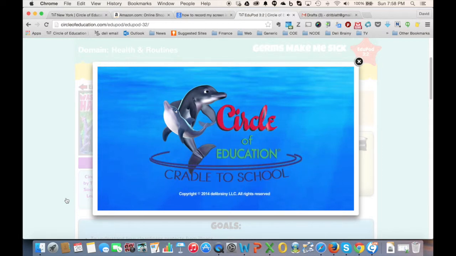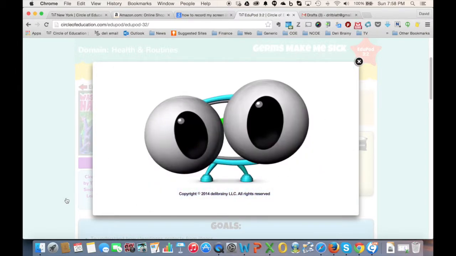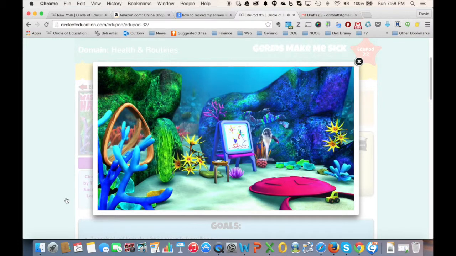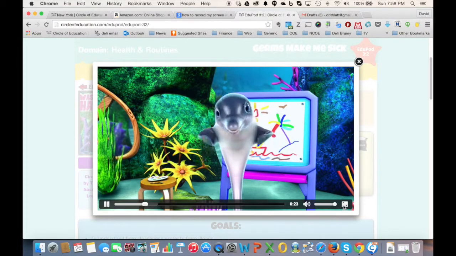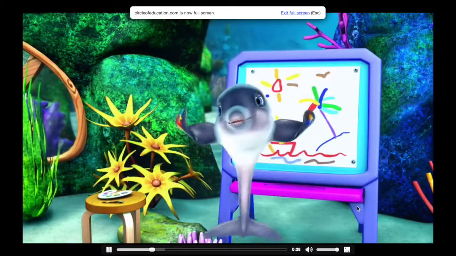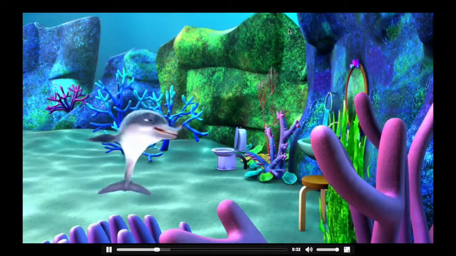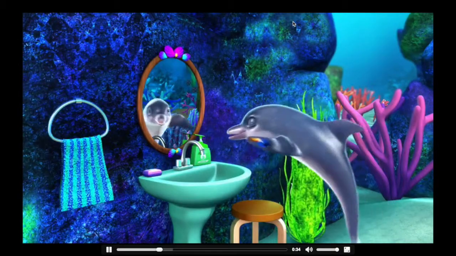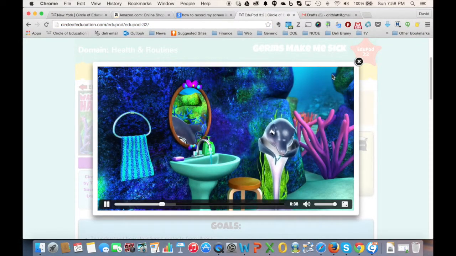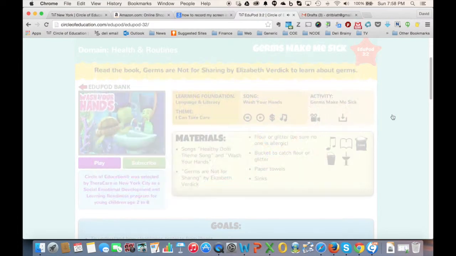Every one of the tunes starts with the same 15 seconds. So it helps the kids to get themselves together. So you can enlarge the screen or you can make the screen smaller. So this is a very short animation, and this is the activity.